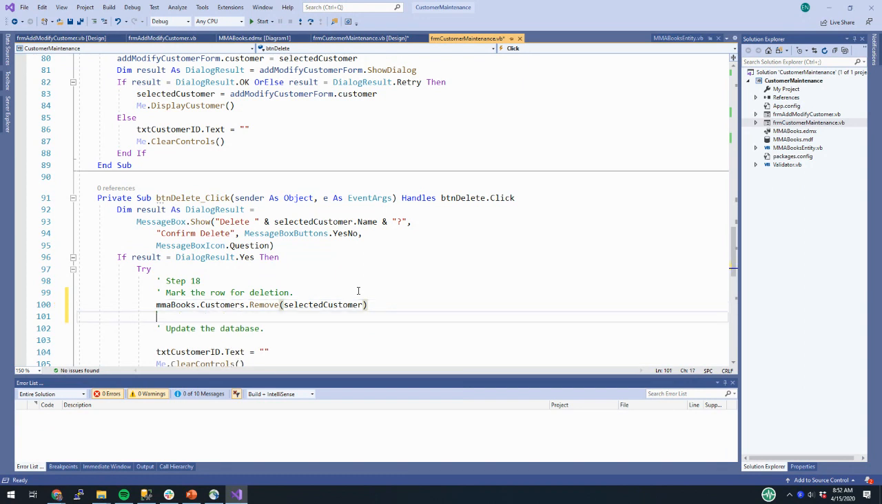So that's going to remove it from the entity framework. I guess you think of it like a local version of the data. And then we need to save changes again. Two lines of code. That's all you need.